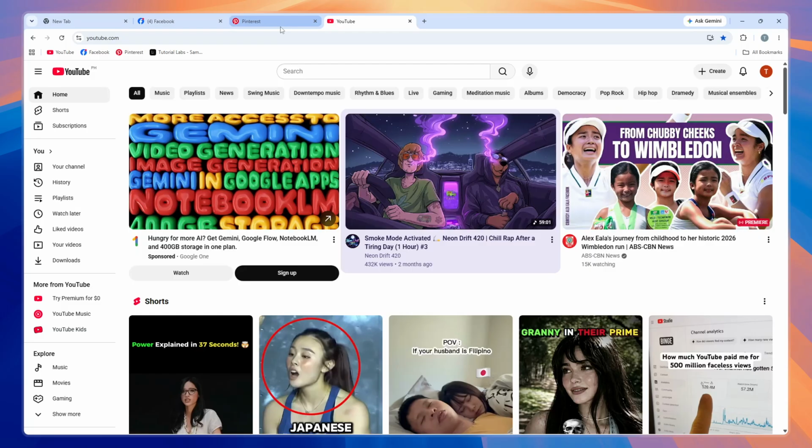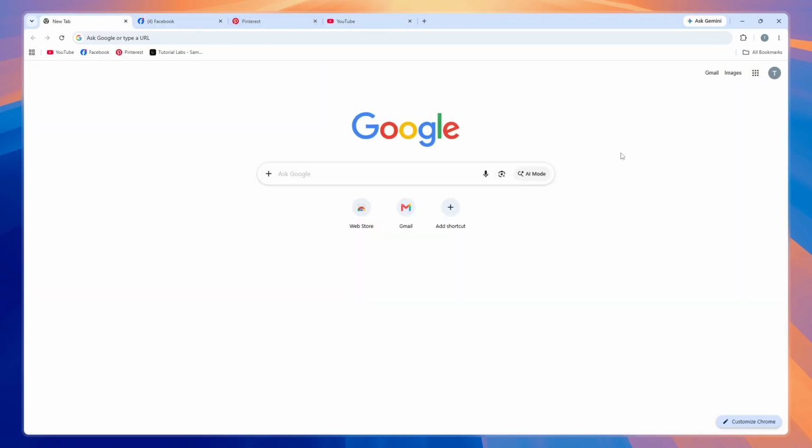This is especially handy when you have many tabs open and want to quickly access a specific one without cycling through all of them. It saves you time and makes your browsing experience much more efficient, particularly if you keep certain websites in consistent positions.